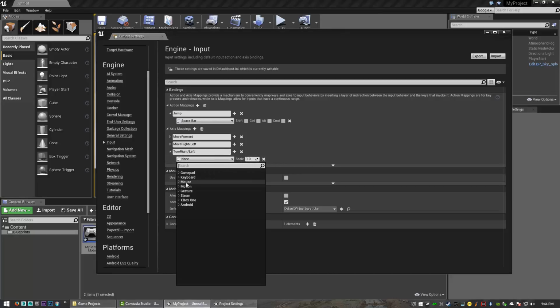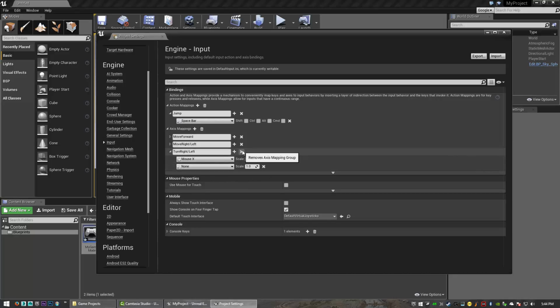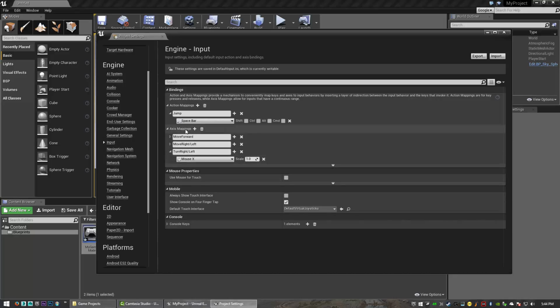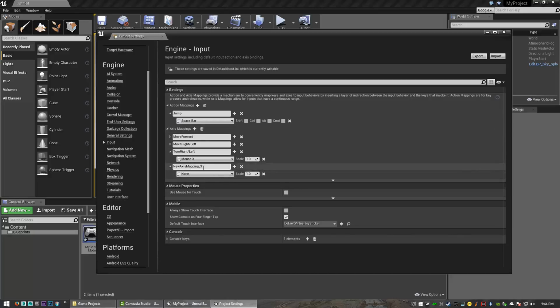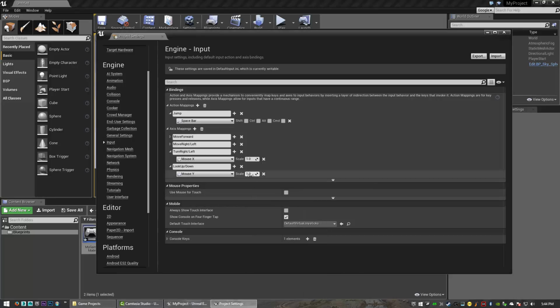And we're going to set that under mouse in the X, and that's +1. And we're going to add another one. We can add another axis mapping, and it's going to be look up, down, and that's going to be mouse in the Y, but we're going to change it to -1.